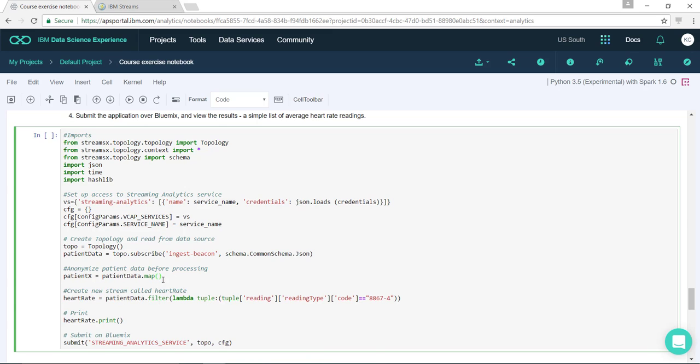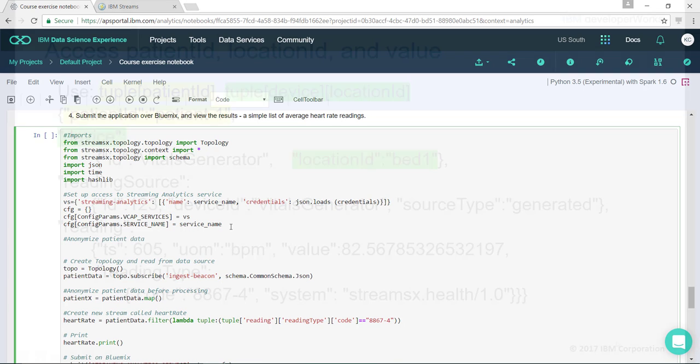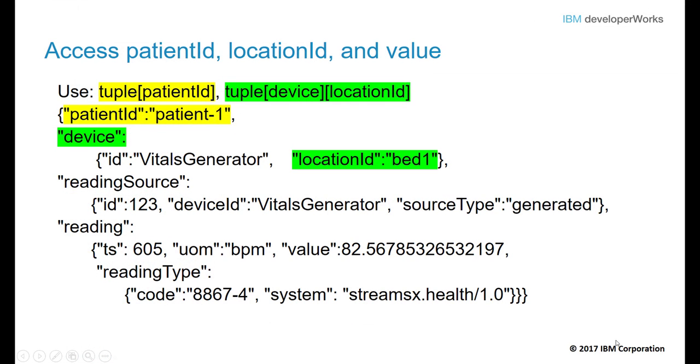Now you need to define an anonymization function to pass to the map function. Before you do that, though, let's take a look at what patient data you will be hashing and how to access it in the tuple. There are two important fields that your function will have to hash: the patient ID and location ID, both of which could be used to identify the patient. The patient ID can be accessed under tuple patient ID, and the location ID can be accessed under tuple device location ID.